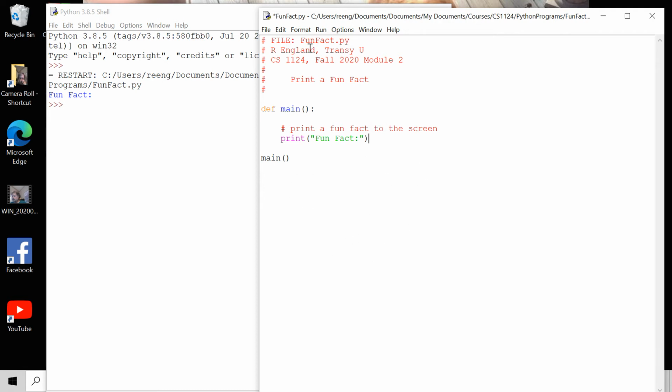The top is a summary of everything about the entire file. So print a fun fact, that's talking about the entire program. This, even though it says about the same thing, is talking about just the next few lines. What's my fun fact? Well, you know what? Since that's ugly, you can uncramp it a little bit.